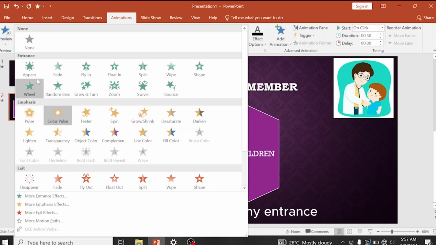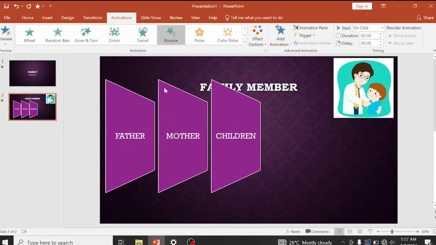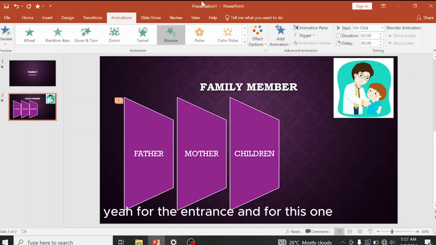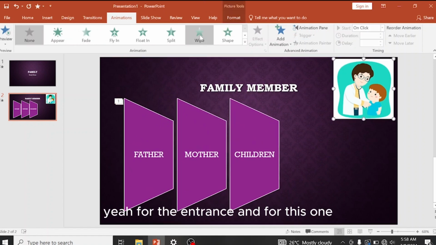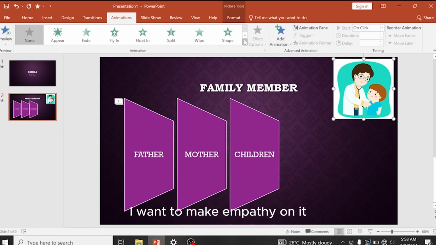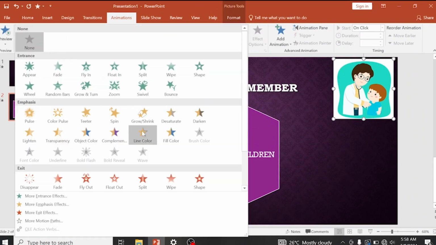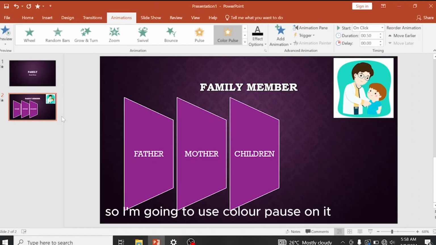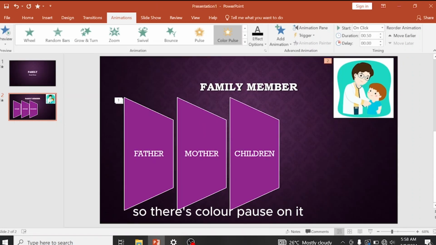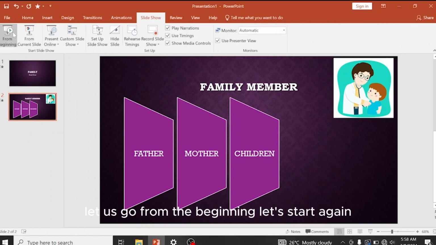For this slide, I'll be making use of my entrance only because I want my entrance to be dramatic. So I'm picking Bounce for the entrance. And for this one, I want to make emphasis on it. So I'm going to use Color Pulse on it. So there's Color Pulse on it. Now let's go to our slideshow to see how all this works together. Let us go from the beginning. Start again.